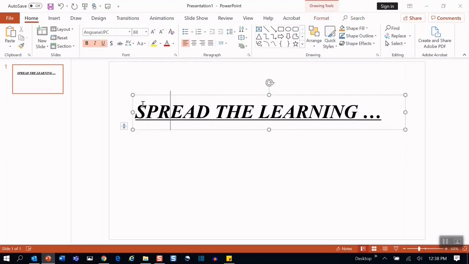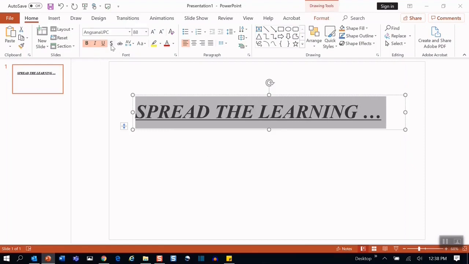And the next one is shadow. So as soon as you click on the alphabet S, it will give you a shadow effect. So you can see the change here. As soon as I click on the alphabet S, how it changes. Next, the next one is strike through. You can click on this one. So you can see a line appearing that is crossing through the entire text. So we will go ahead and remove it.